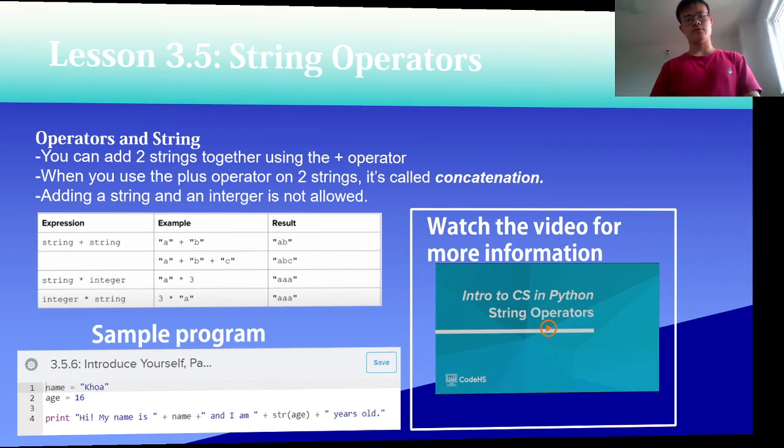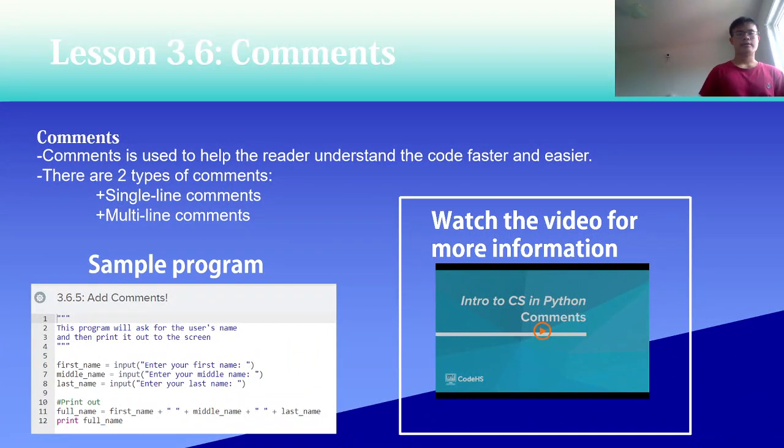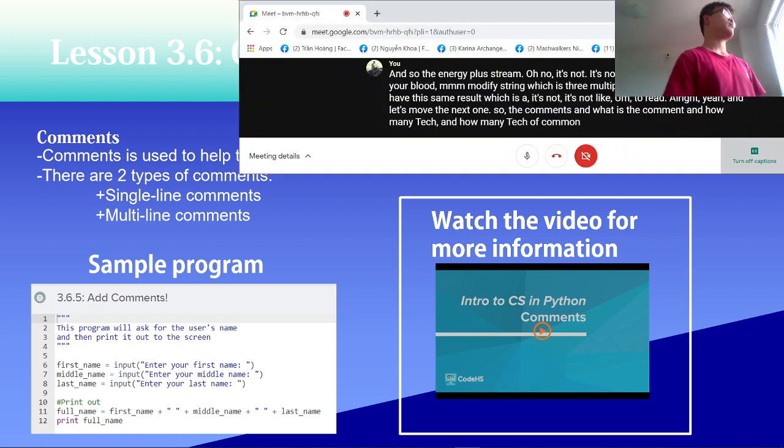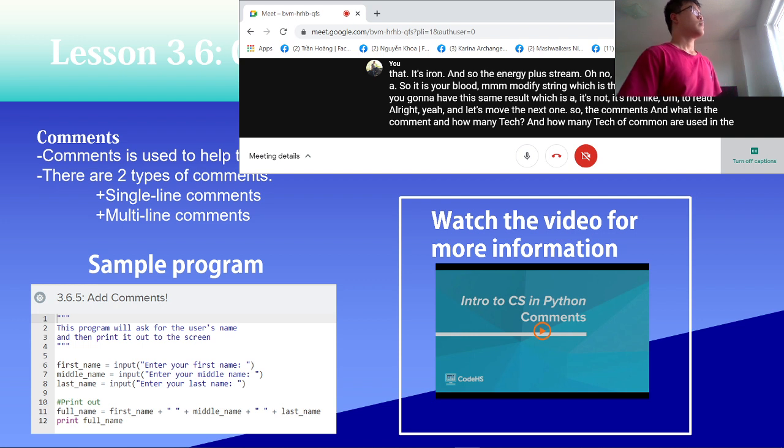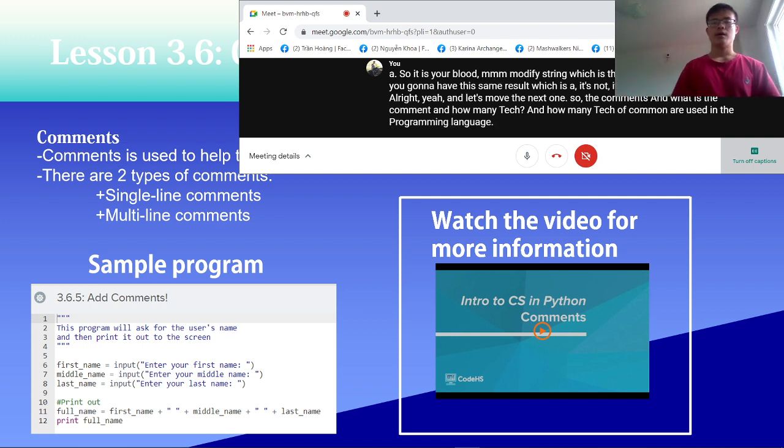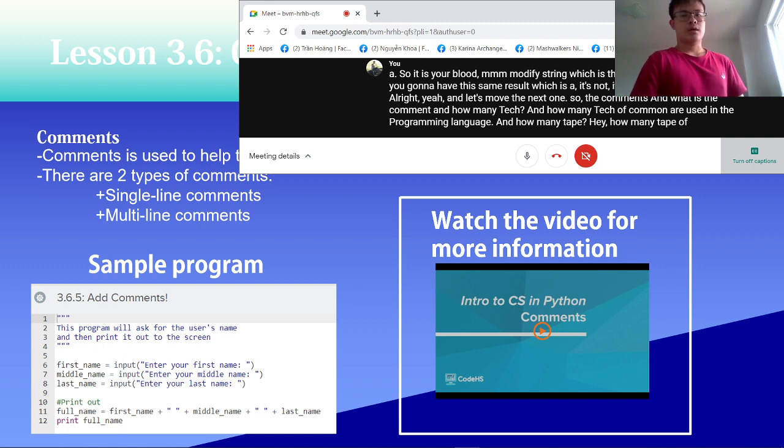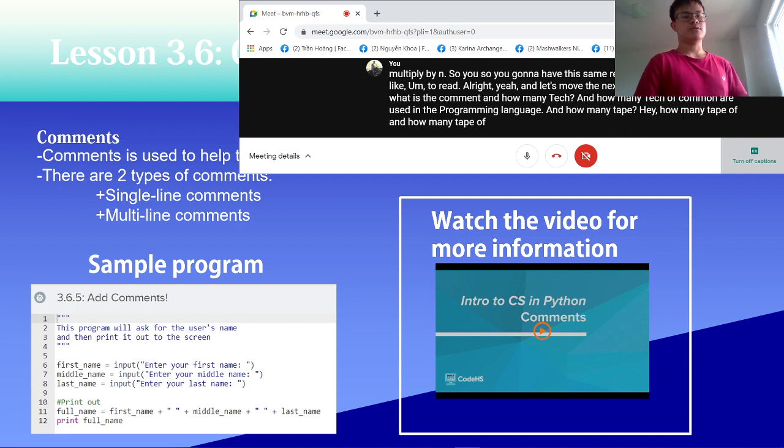Alright, let's move to the next one. The comments. And what is a comment, and how many types of comments are used in the programming language, in the coding?